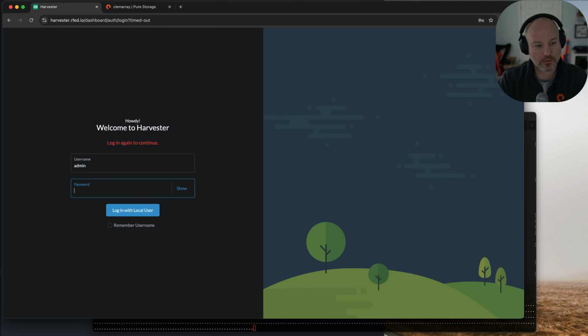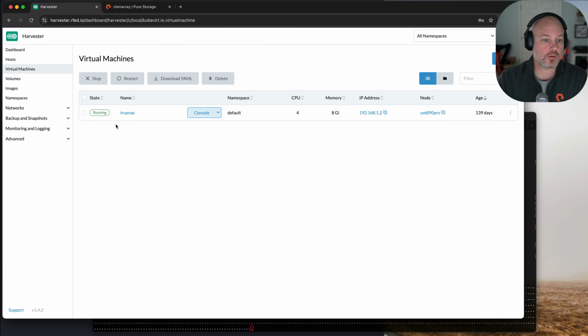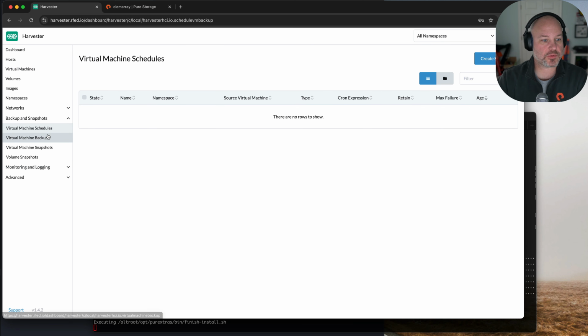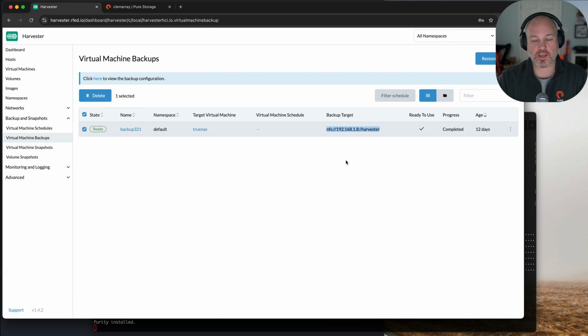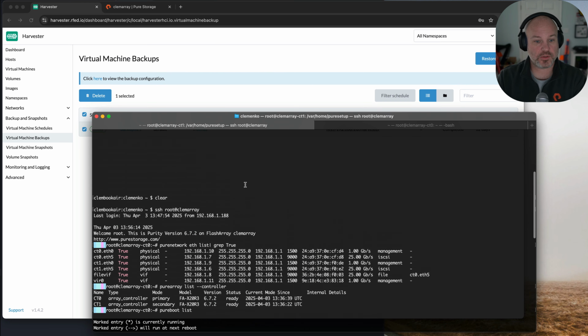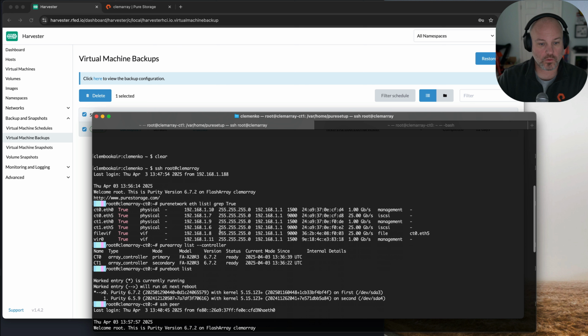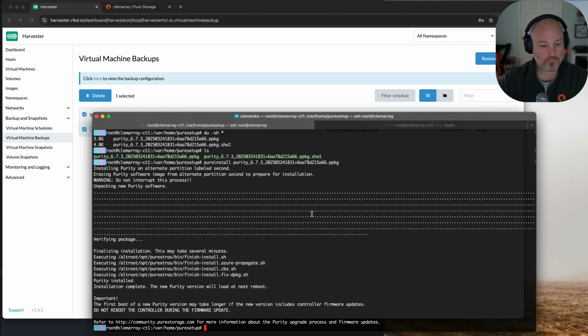In fact, while the upgrade part is running, I can learn to type my password. Cool. I can go in here under backups and snapshots. We can see that I've already run a backup to NFS 1.8, because that was, if you don't remember, the interface for the file virtual interface. So again, that'll work regardless of which controller is live. And cool.